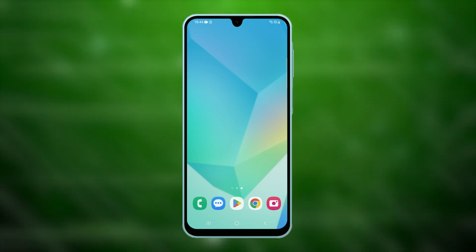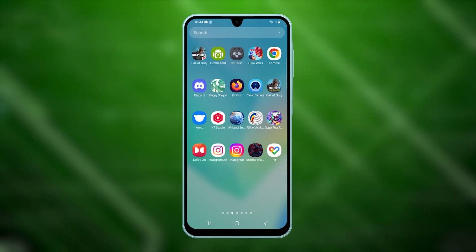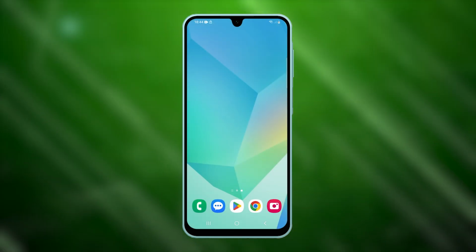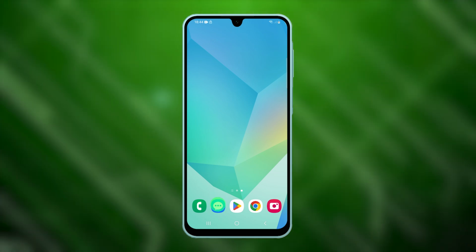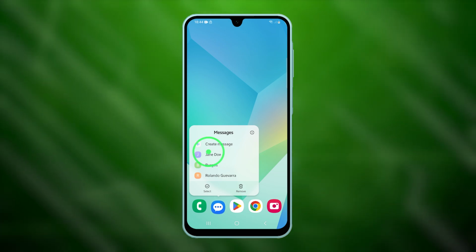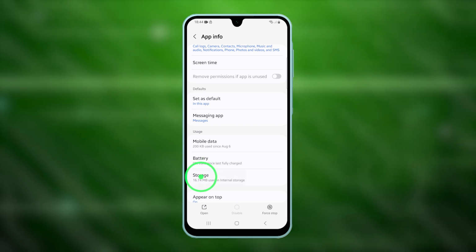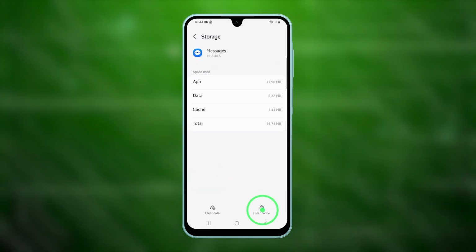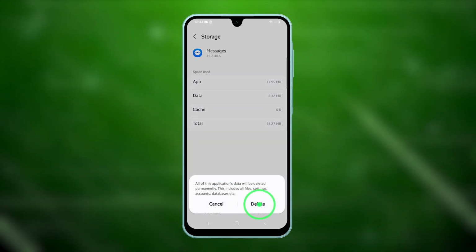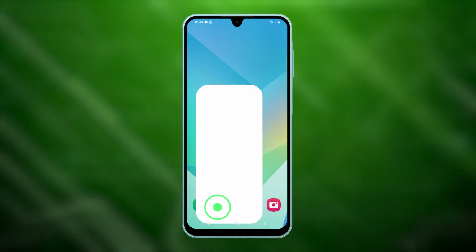If the issue still isn't resolved, clear the cache and data of the messaging app. This can help fix any minor issues within the app itself. To do this, tap and hold the messages icon, and when the options appear, tap on the app info icon. On the next screen, tap Storage, then tap Clear Cache. After that, tap Clear Data to reset the app. Once done, open the app again, and your messages should repopulate.